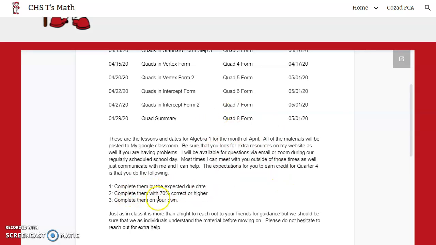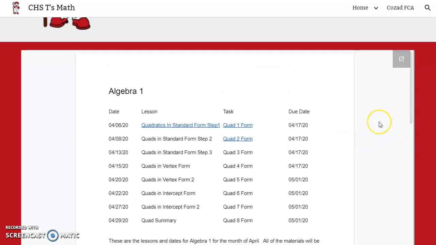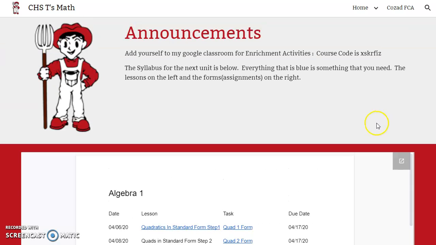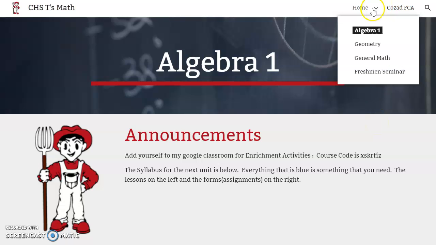Complete by expected due date, 70% or higher. Complete them on your own. You guys, just like Big Ideas Math, I expect you to understand them on your own. When we go to do that summative piece, I would like you guys to make sure that you are accountable for the material that you're going to take a quiz over, basically, or a test over, just like we would if we were in the classroom.